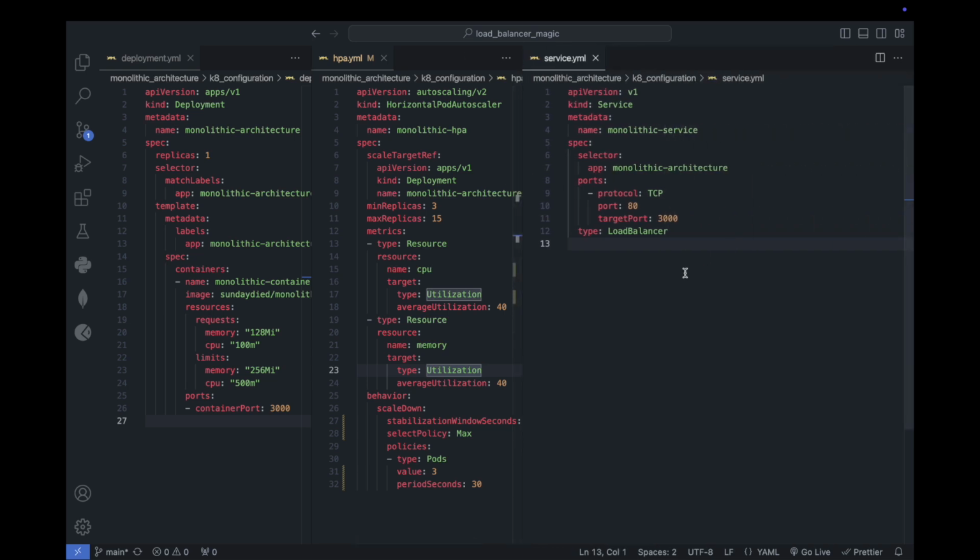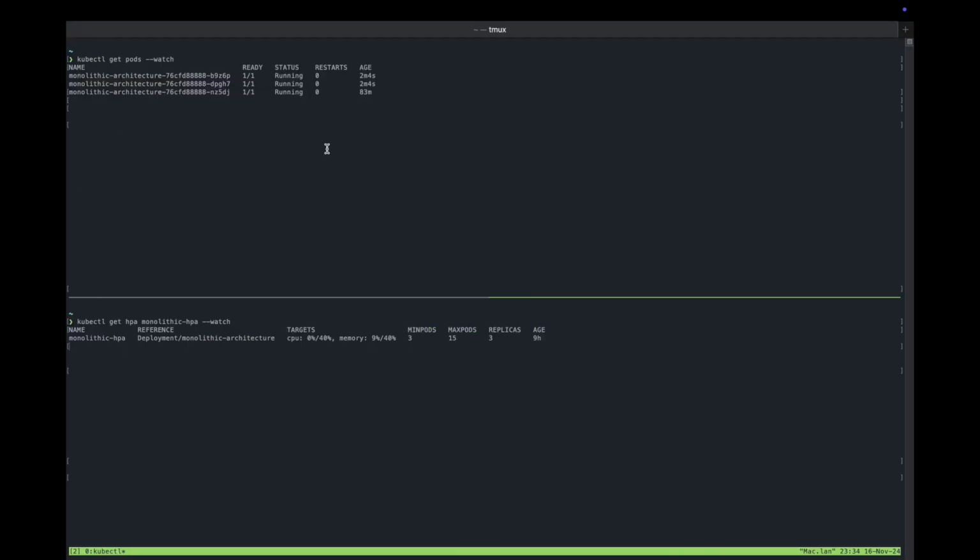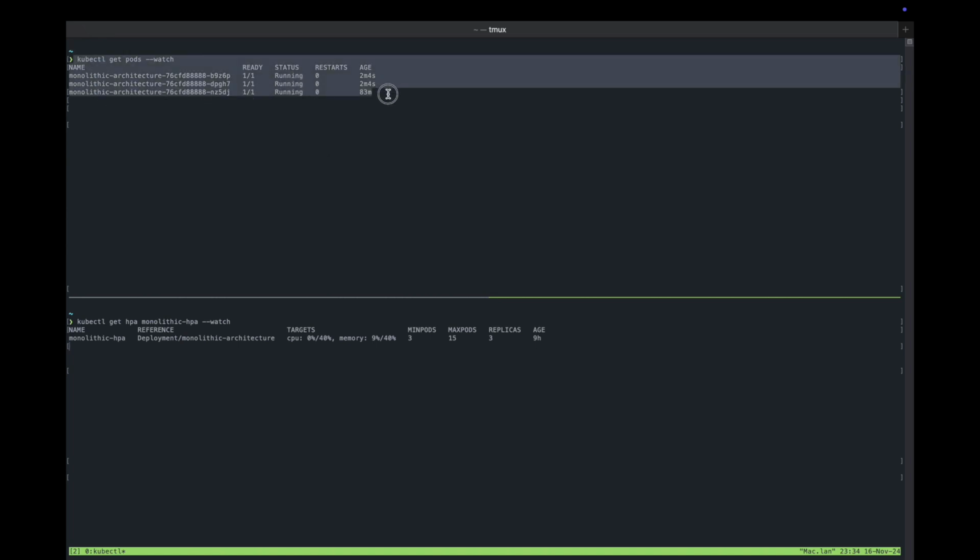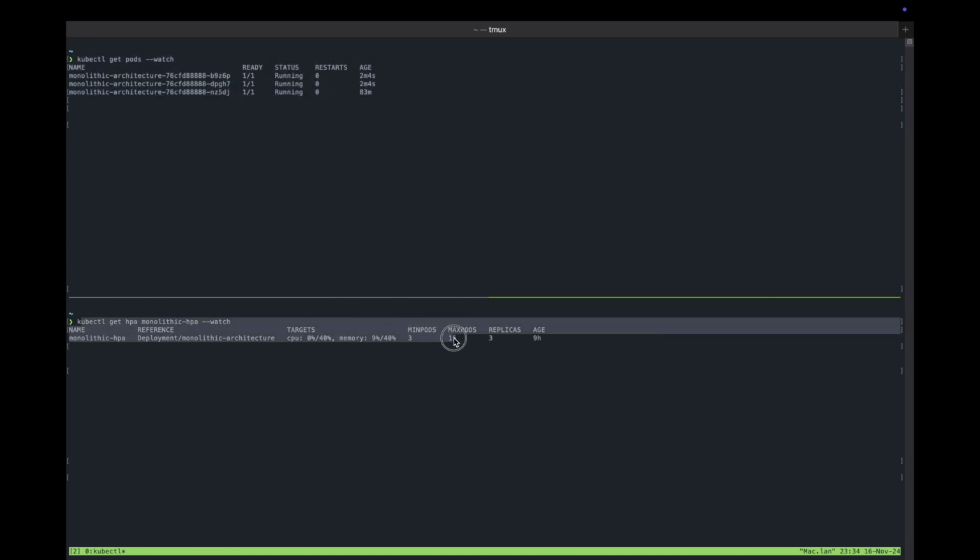Then in the service file, we are defining an external load balancer service. This will evenly distribute the load amongst the pods. So basically it does not overwhelm a particular pod, and the average delay is reduced, improving the performance. I've already applied the configuration file to my Kubernetes application. As you can see, we have 3 pods currently running, and also here the current utilization is 0 because we haven't started the load test.